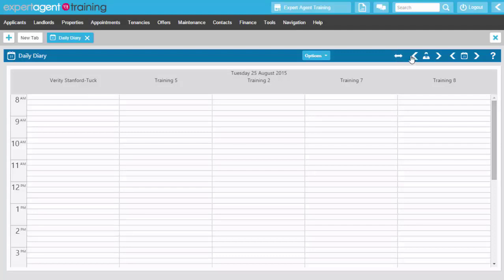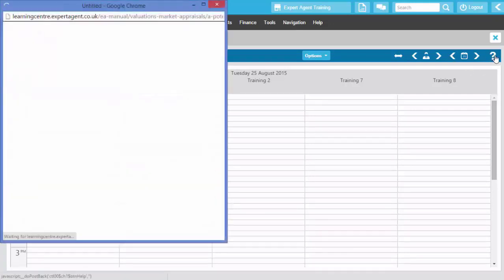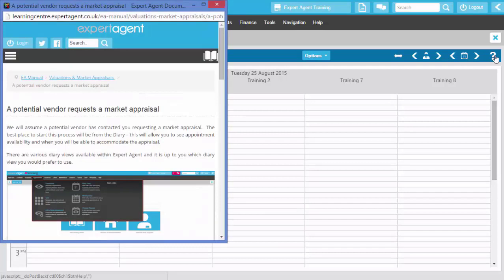I've then also got the option to flick through negotiators here as well. So if I had more negotiators in my team than columns in my daily diary, I can flick through them here, and I've got the option to flick through the days as well. Anytime I am lost in a specific section of Expert Agent, if I click this question mark button, that will take me through to the relevant page in the manual to help me out with where I'm stuck.